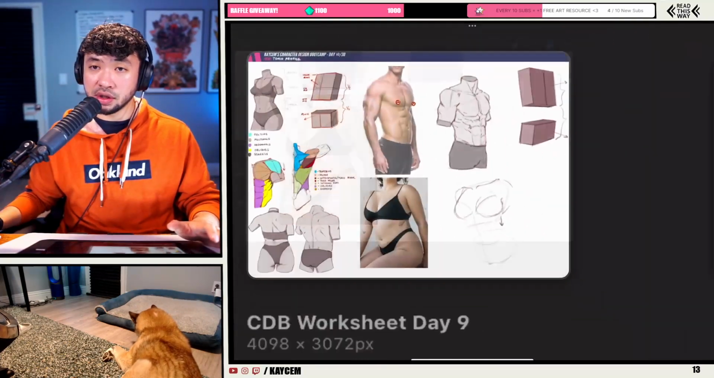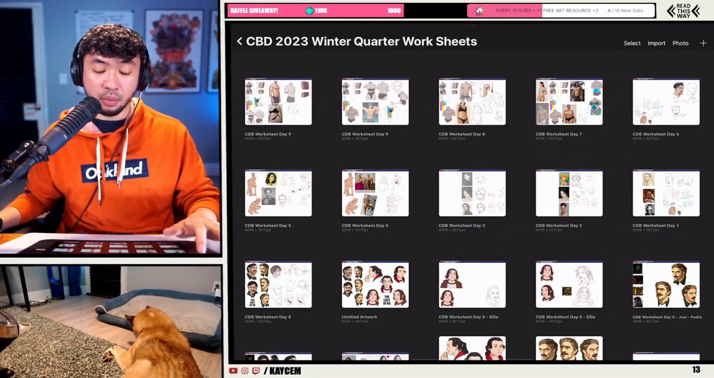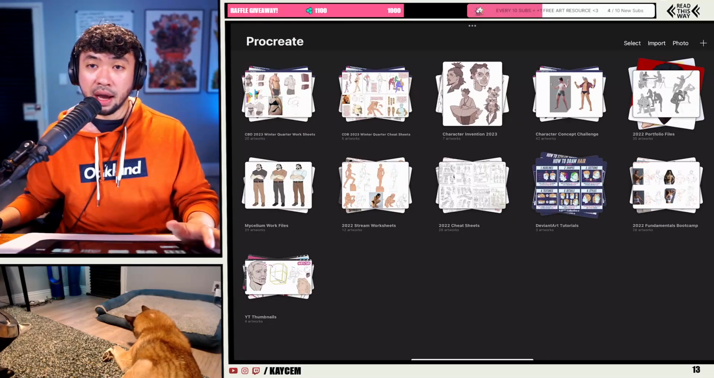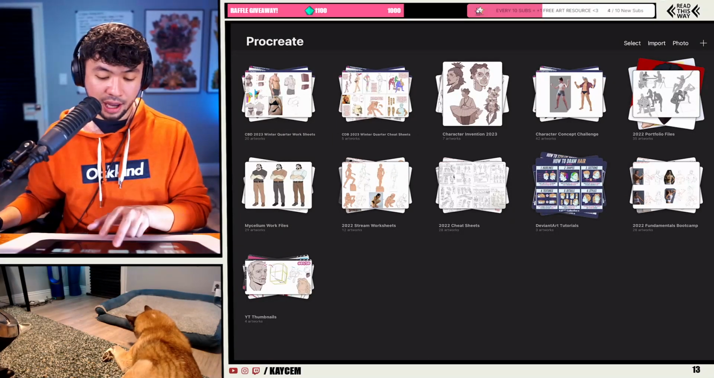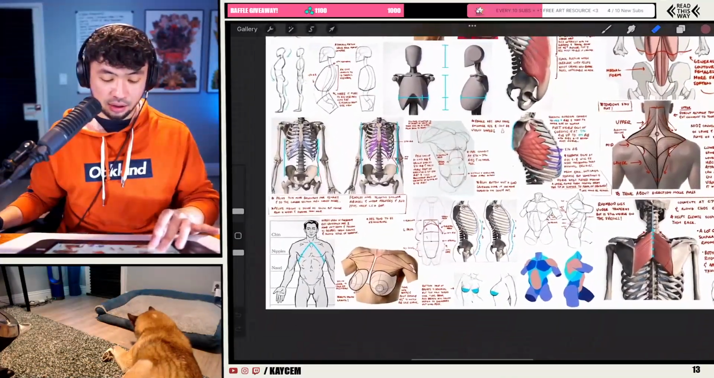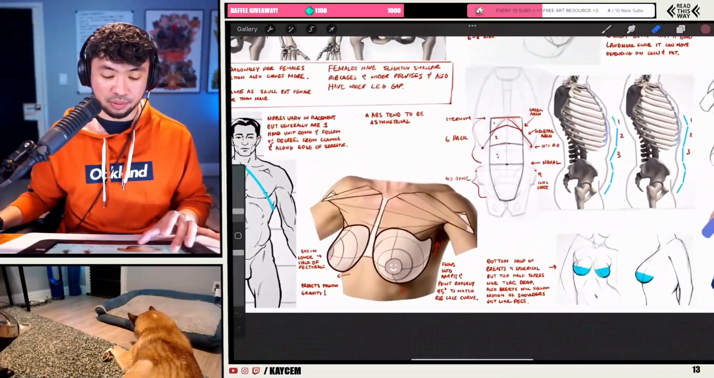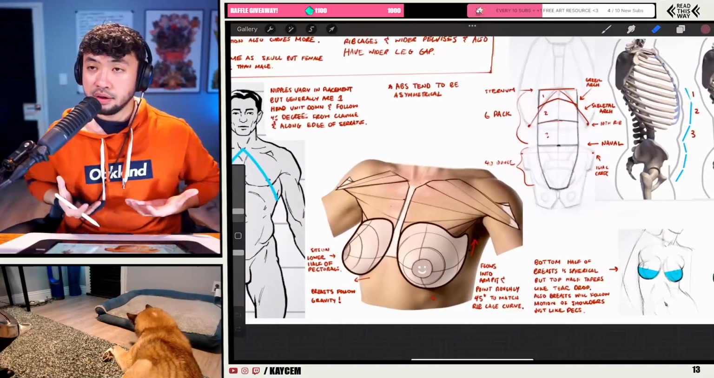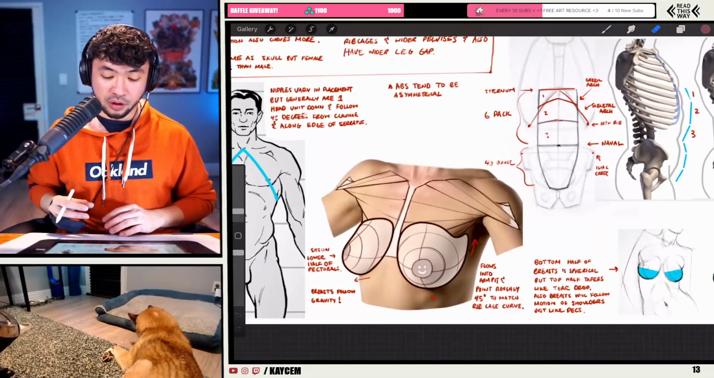I think I have another cheat sheet where I can show you guys a little bit more about what I'm talking about. Let me see here if I have a cheat sheet for this. So in this cheat sheet right here, there's a little bit more in-depth examples of how this area works with the volume and stuff.